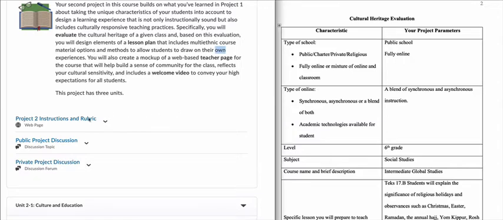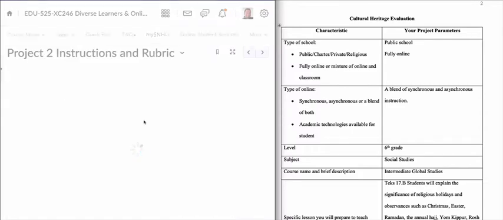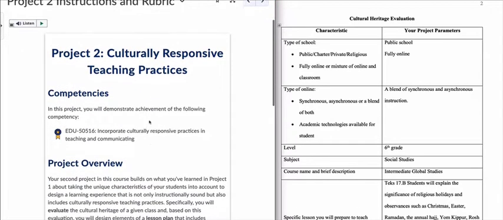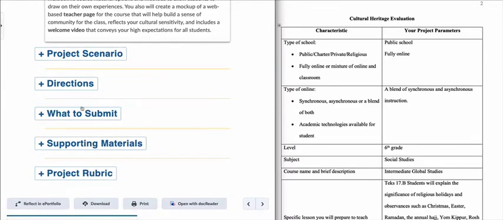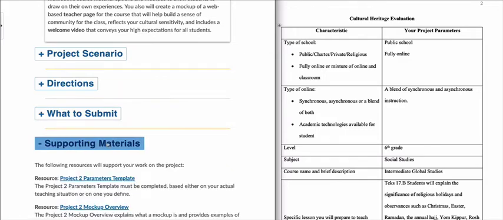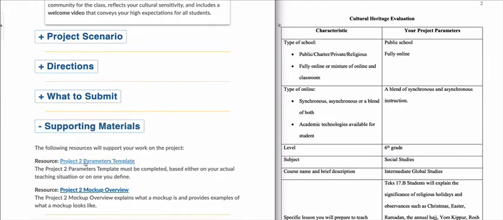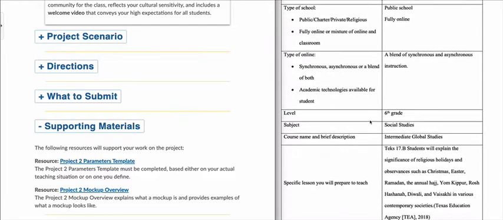If I go into the left and expand the Project 2 instructions and rubric and scroll down, I'm going to focus on the directions, the what to submit, and the supporting materials. First I'll look at the supporting materials. The very first part is the Project 2 parameters template, and that should be part of the first couple pages of your project submission. Over on the right, I have the example project that has been completed and filled out.